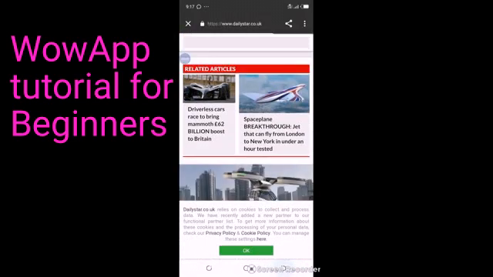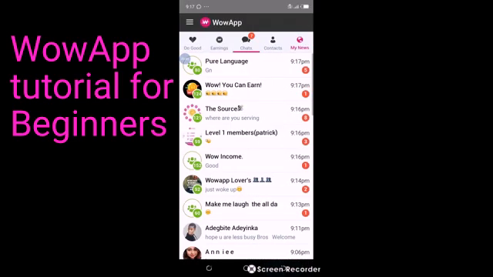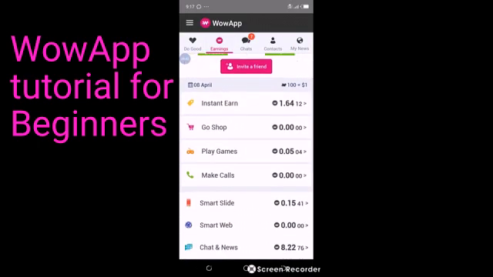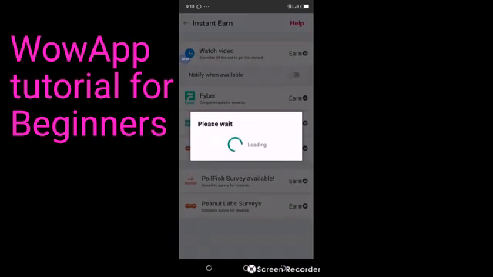Now let's go to another aspect of WowApp, apart from news. I usually call it the meat of WowApp, because chatting will give you earning. How about other stuff like game, instant earn? From here you can start to watch video every 30 minutes. Now click on instant earn. After clicking on instant earn, now it's loading. Let's give it some time.